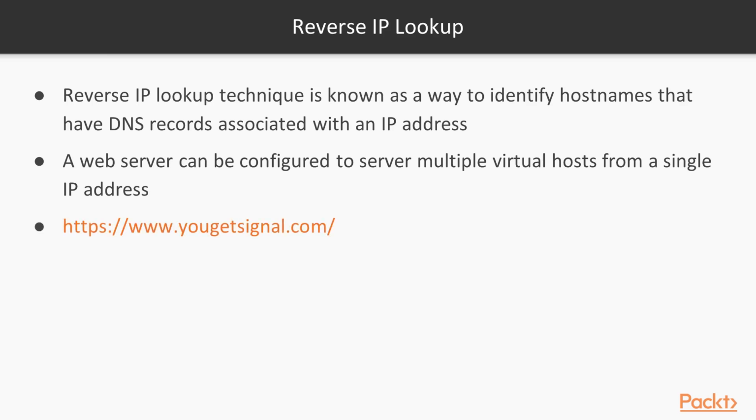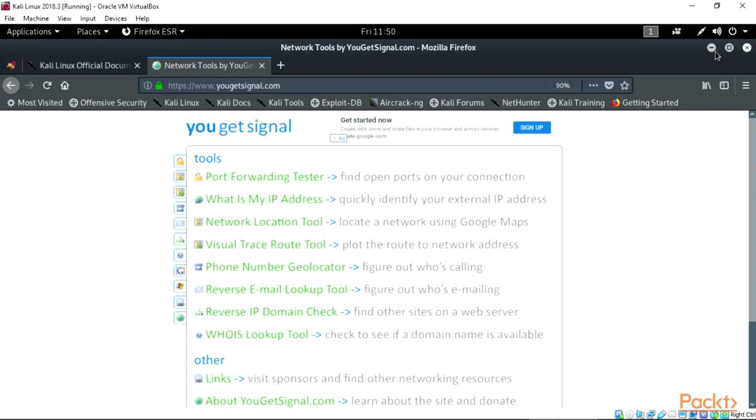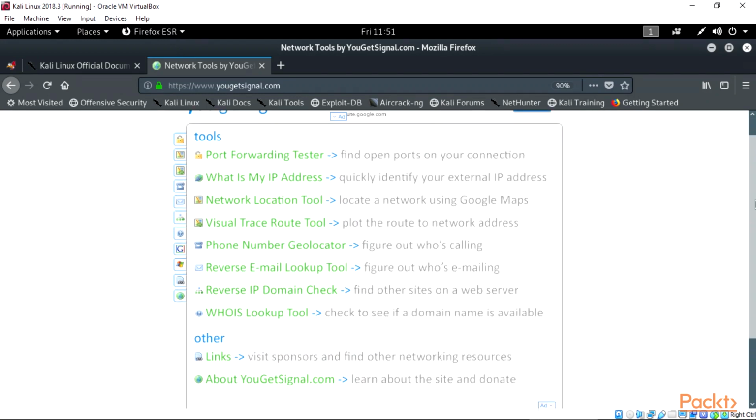Let's visit this link, www.yougetsignal.com. This site provides various features which we can use in order to do information gathering of our target. Right-click on the link and open it. Please make sure you open this on your Kali Linux because that is what we are going to be making use of throughout this course.